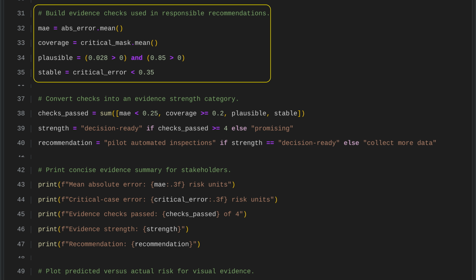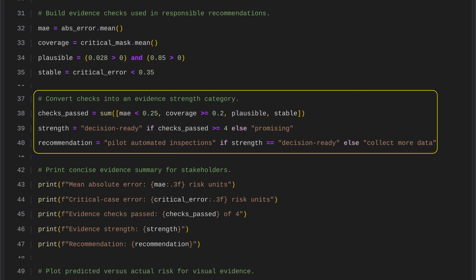The model is evaluated using 4 checks: overall accuracy, coverage, plausibility, and stability. Accuracy comes from the average absolute difference between predicted and actual risk, while coverage shows the share of cases marked critical. Plausibility is confirmed when the prediction coefficients are positive, and stability is checked by ensuring errors stay low for critical cases. The code counts how many validation checks pass, including error level, coverage, parameter plausibility, and critical error stability.